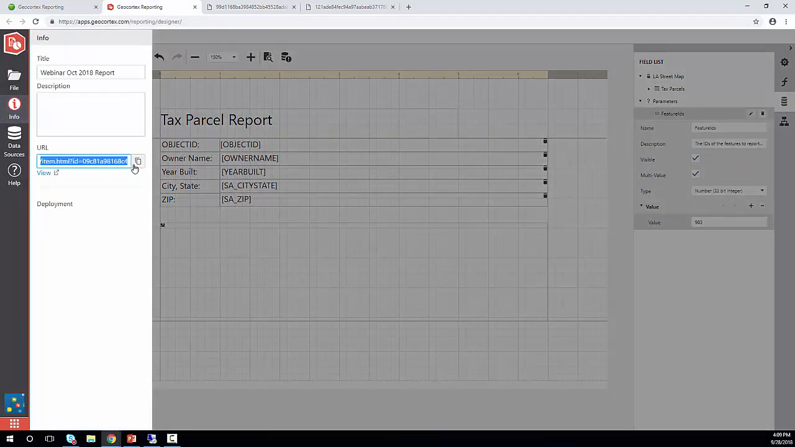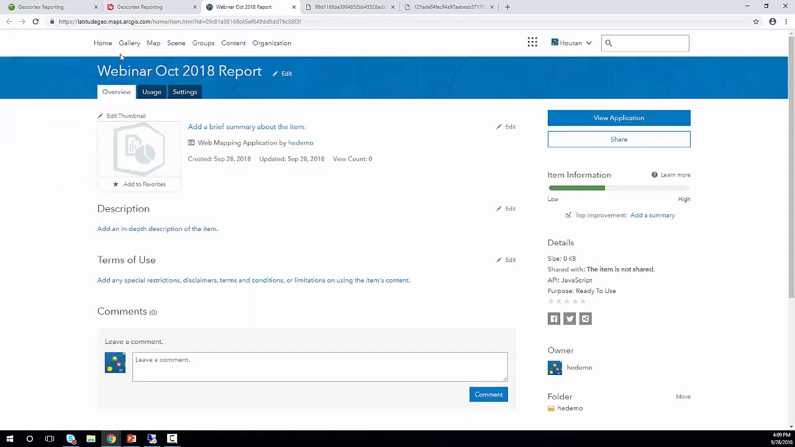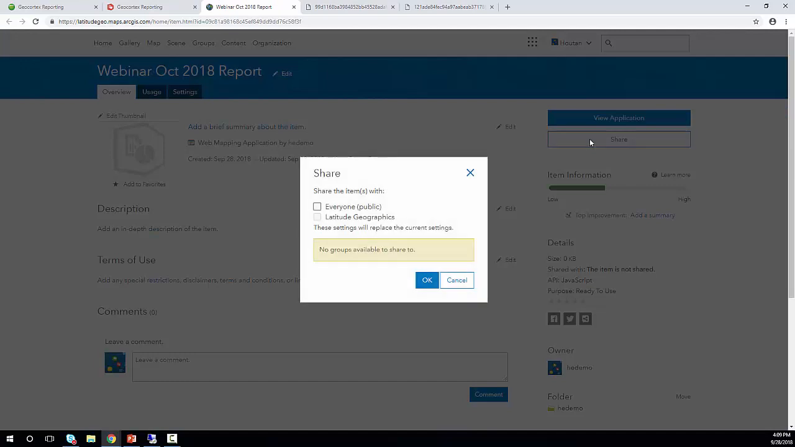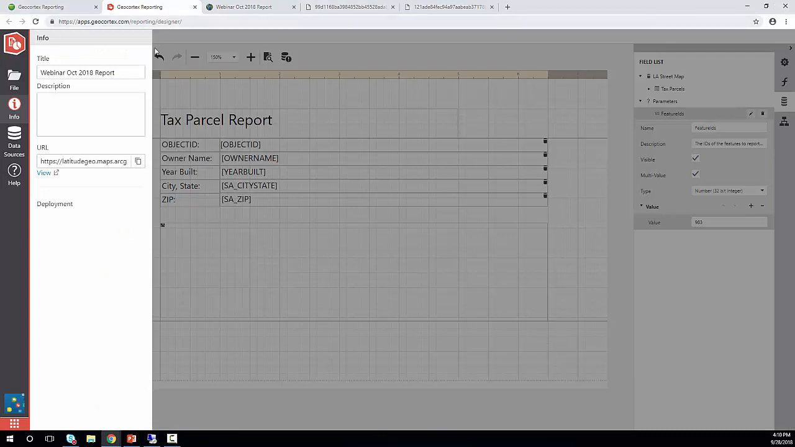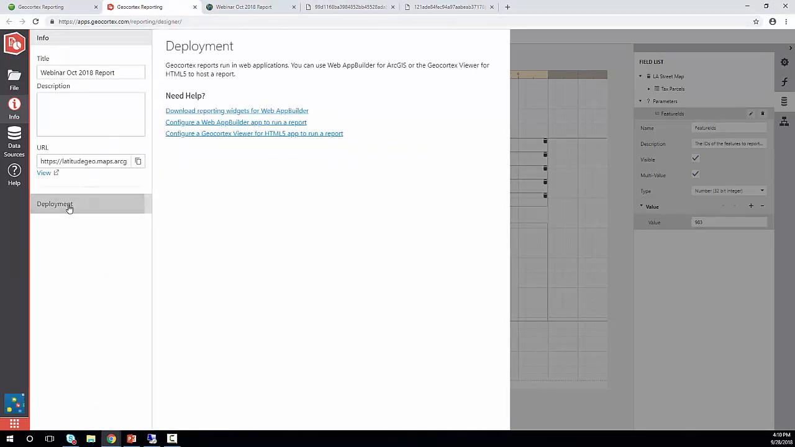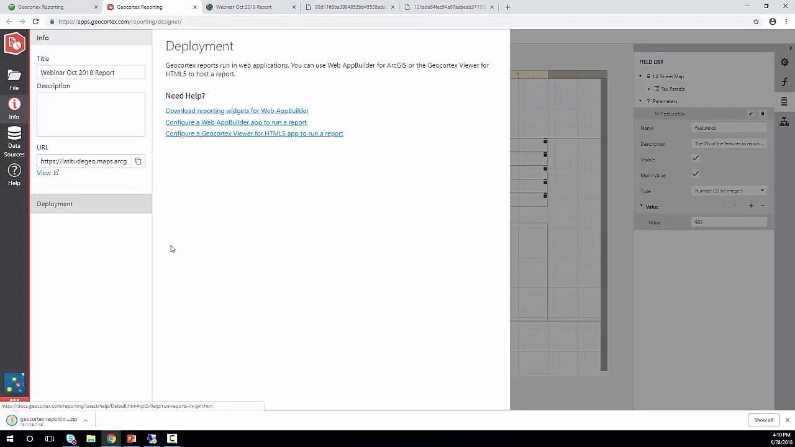Our report definition is saved as an item in ArcGIS Online. From ArcGIS Online, we can adjust the permissions on the report. Let's share this one with the public. In order to deploy the Reporting 5 widget to ArcGIS Online, you'll need to perform a one-time deployment of the reporting package. The reporting files and deployment instructions can be found in the Info tab of the Report Designer.